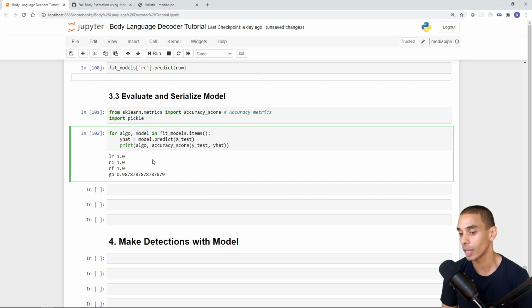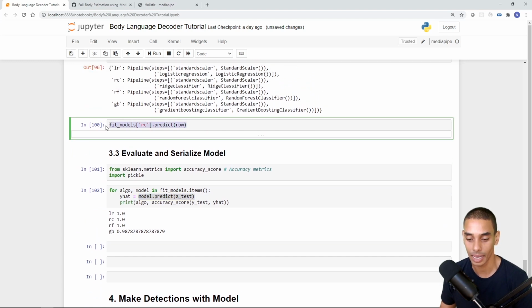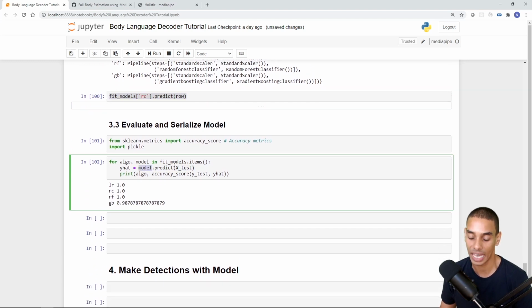Alrighty, so that is our evaluation code now done. Effectively, we're first looping through each one of the models inside of our fit_models dictionary. So for algo, model in fit_models.items(). We're then making a prediction. So this line of code here is no different to what we're doing up here, except we're doing it for each individual algorithm. So model.predict, and then we're passing through our X_test data. And we're storing the results of that prediction inside of a variable called y hat.